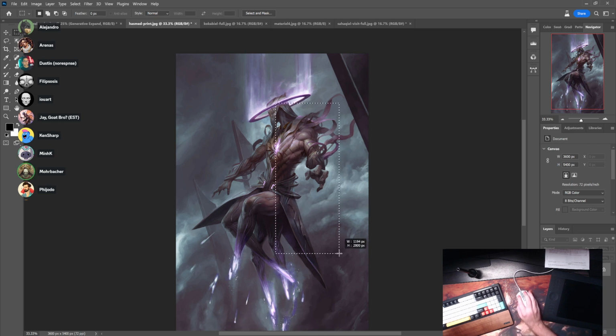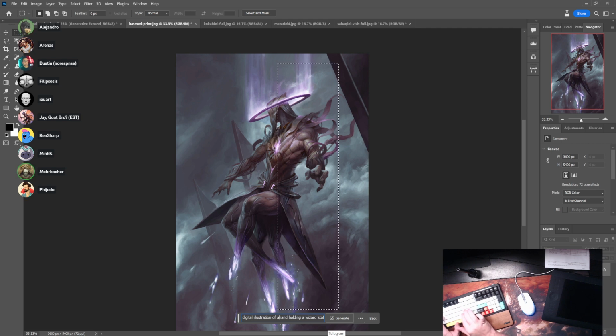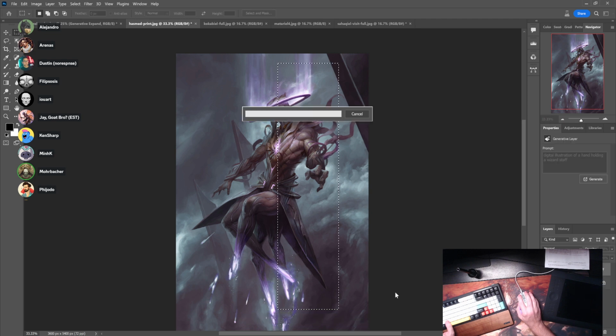All right, hand holding staff. I think we need to have it large enough of a selection to give us a staff. I'm surprised there's guidelines here. Hand holding, let's call it a wizard staff. Let's make it also a digital illustration because we do want to maintain the style, right? Hand holding a wizard staff. Generate. Blow my goddamn mind, Photoshop.